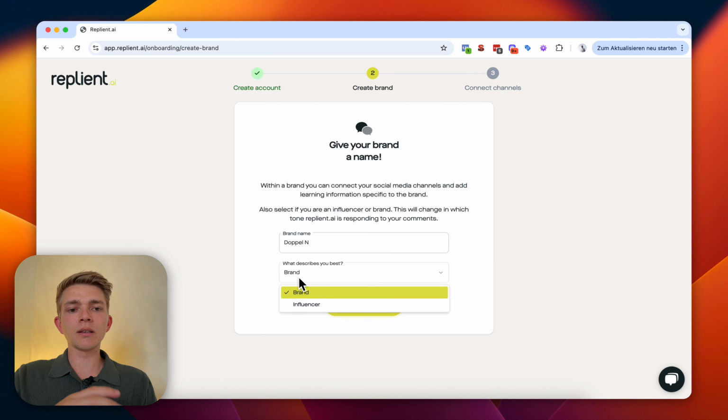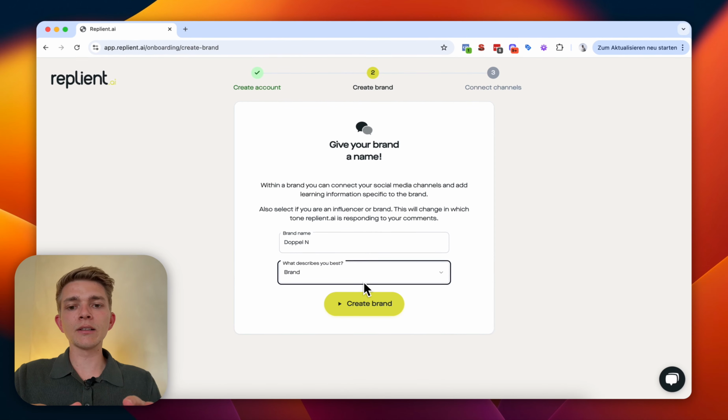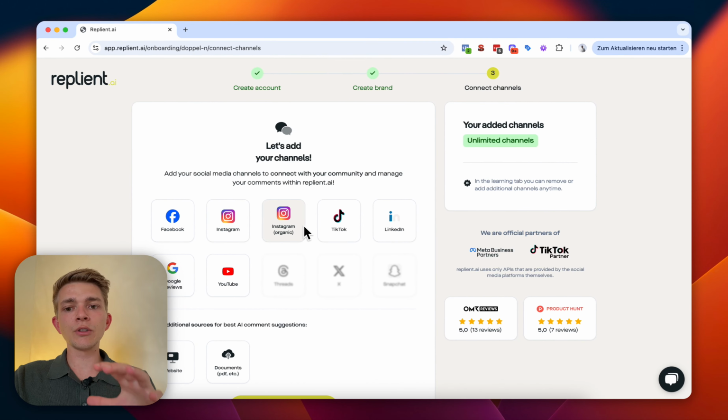And what it does is it adjusts our style of the suggestions we provide. So if you're a brand, it will be like more our company does this and that. And if you're an influencer, it's more like I do that. So it's just a difference in how our AI suggestions are generated. So I'm gonna go ahead with brand. You can always edit all this information later in the platform, but just for onboarding, just select what fits the best. And after you create your brand, you can connect your different channels to your account.